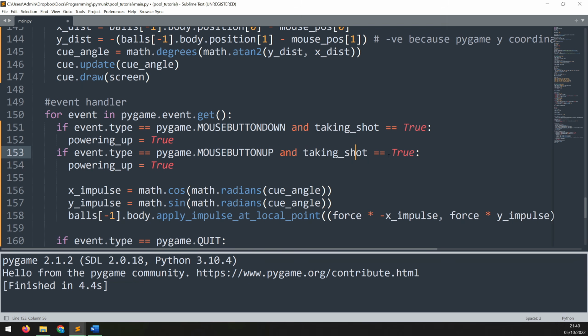And taking shot is true, so we're still in the same condition. Well, now powering up is false. So this is essentially our trigger. As long as we hold the mouse button down, we start powering up. And as soon as we let go of the mouse button, we stop powering up and we take a shot. Well, now we need to do something with these triggers.